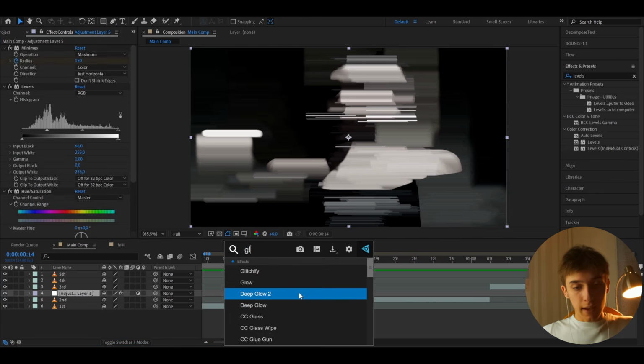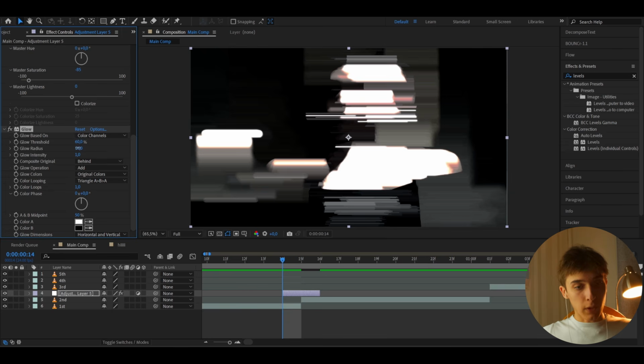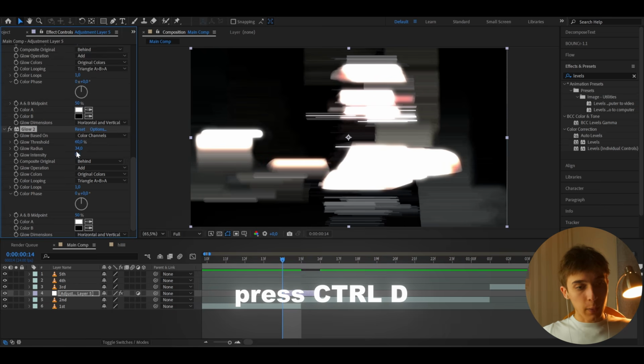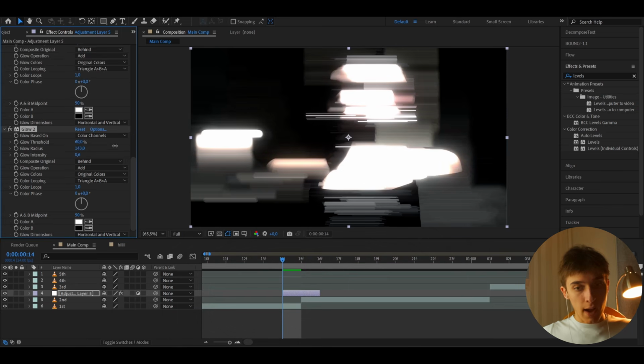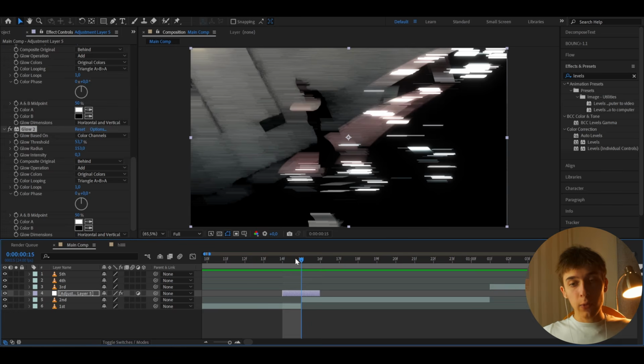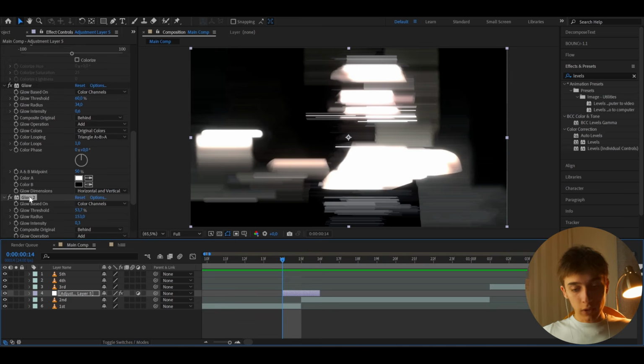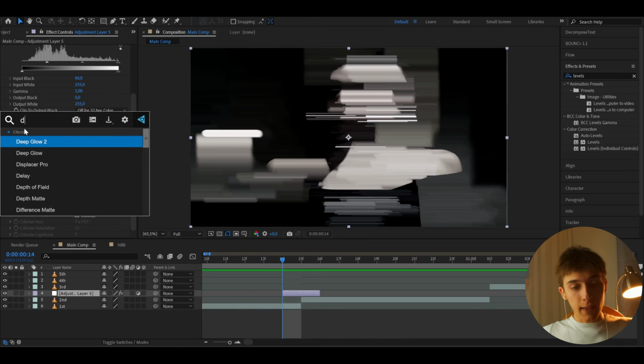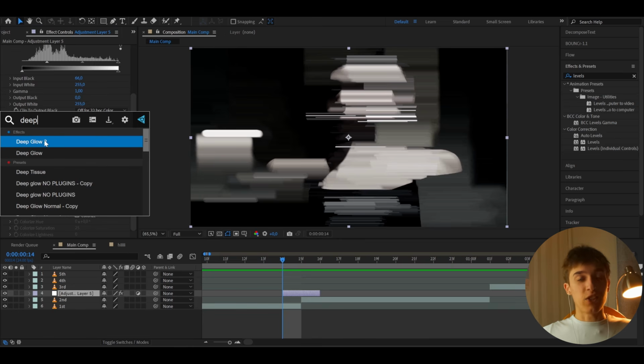Now below we can add a Glow effect, and for this glow effect we can make the glow radius something like 34 and the glow intensity a little lower. We can press Ctrl+D on it and here make the glow radius way higher, something like 150, and the glow threshold a bit lower, but the glow intensity a bit lower as well. So this could be a really nice glow to have. But if you do have a more professional glow, you could delete both of these glows and add the Deep Glow or Deep Glow 2 plugin. Now, if you don't have these Deep Glow plugins, just go back to the glow effects and those will work just fine.